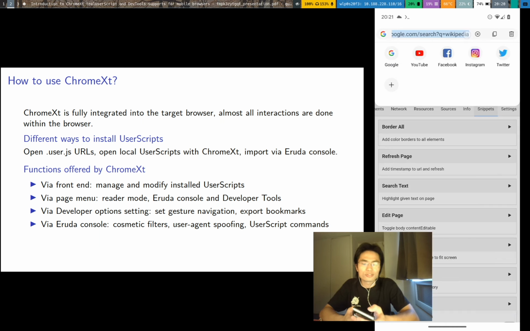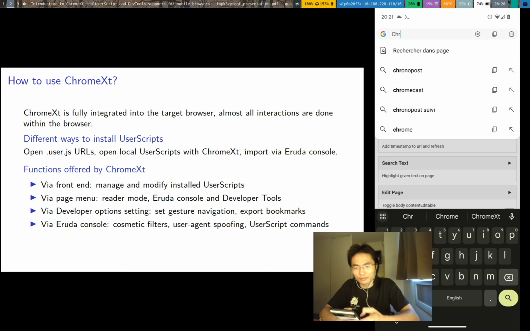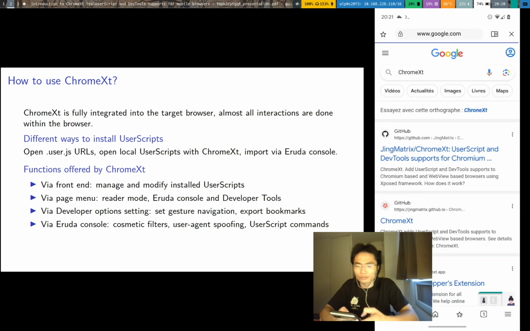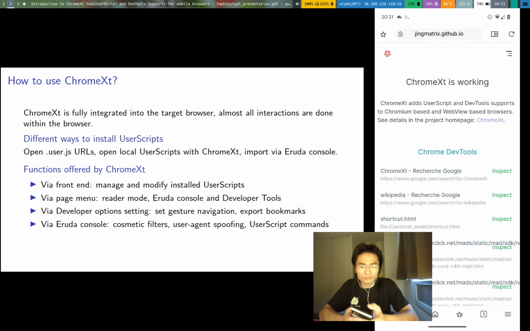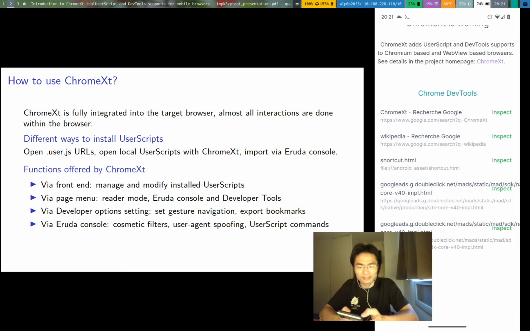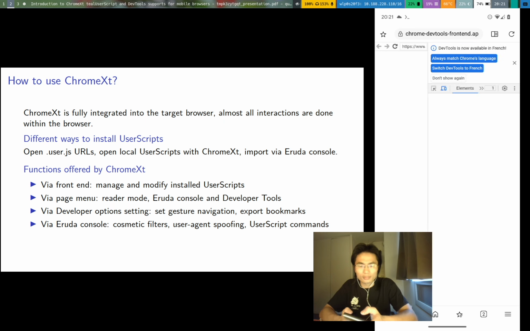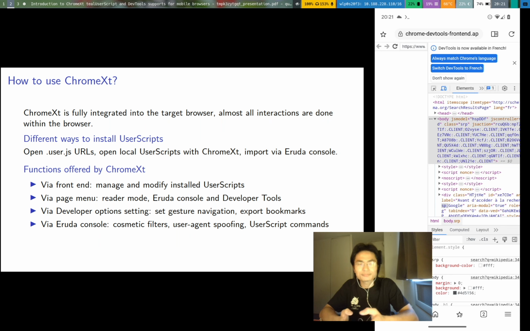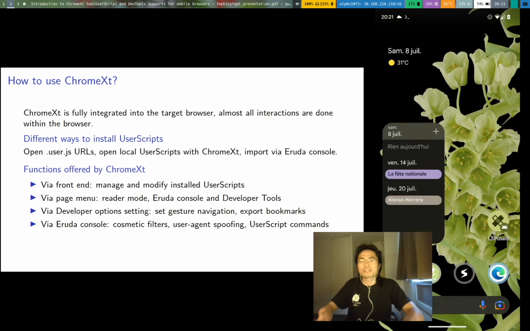Of course, if you want to try the developer tools for inspection, we need to go to the front end. Here is the front end, and we open the developer tools. Now we can inspect the web pages. And that's it. So this is how I use Chromixium.